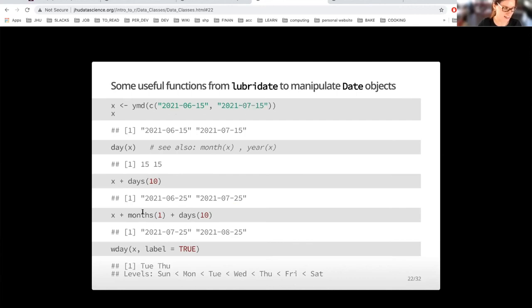Combinations of that are available. So for example, I'm taking x and I'm adding 1 month and then 10 days. And you can see that instead of June 15th, I'm having July 25th here and a correspondingly processed date here. Yet another example, I may be interested in taking the days I'm having and learning what is the weekday that those dates correspond to. And to do that, I may use the function weekday and apply that to the vector of values I have, x. And in this particular case, I'm also specifying that I want the result to be displayed with the labels set to true.